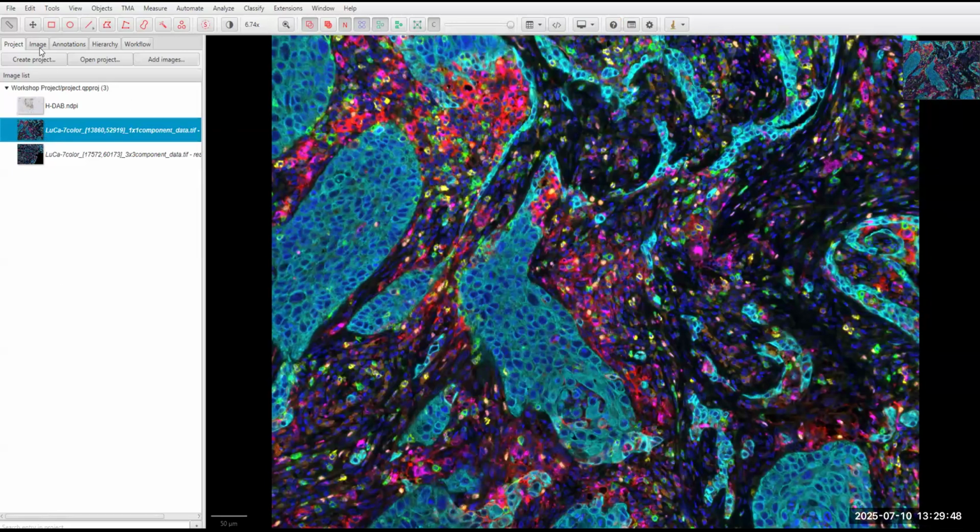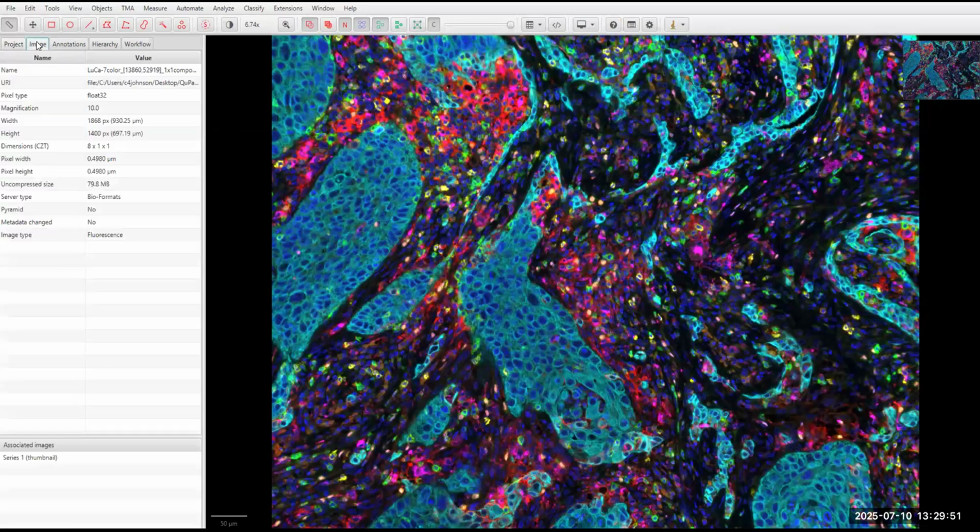In the image tab over here on the left, you'll find the metadata for the image. Name, where it currently sits, the pixel type, it's a 32-bit float image. The magnification that it was imaged with was 10 times, the width, height, dimensions, most importantly, the pixel width and height. Now that's usually taken and stored based on the imaging instrument. So if you use a confocal, practically every confocal these days will automatically assign a pixel height and width. And that is absolutely of requirements if we're doing any size measurements or if we're adding any scale bars.